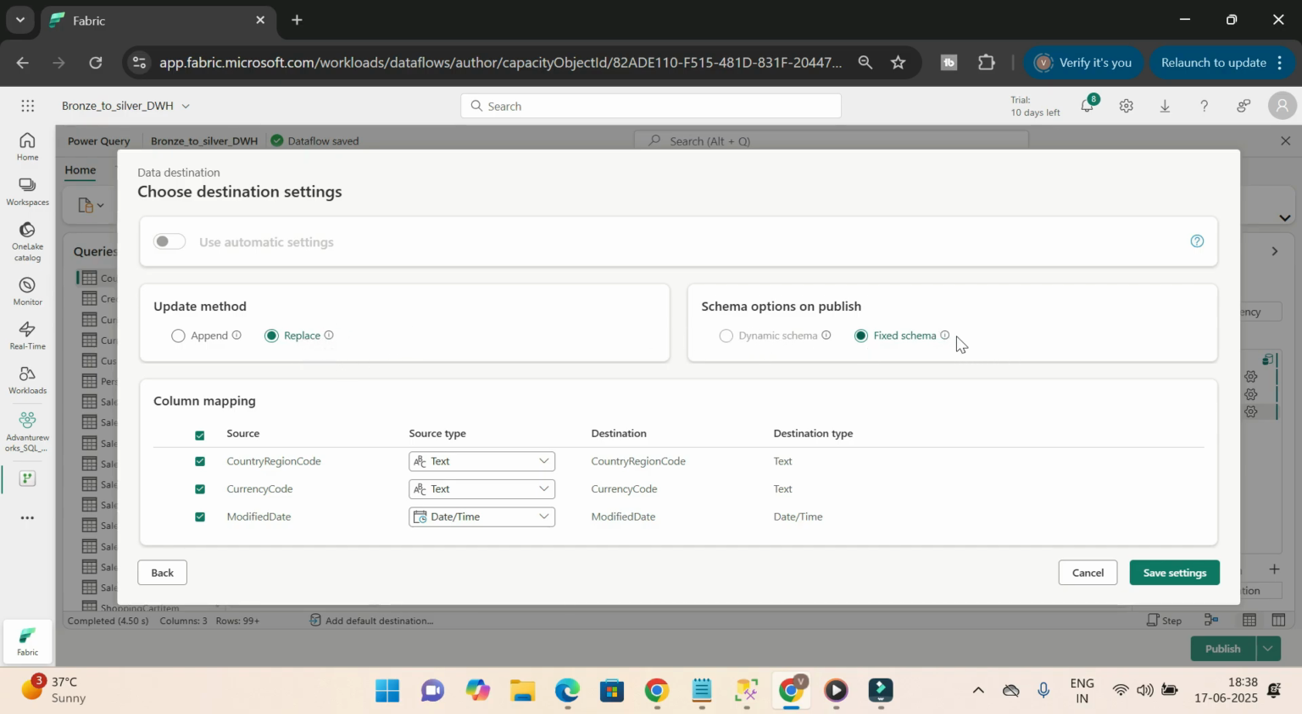Then here we have another. See, I have a fixed schema. The fixed schema, I don't want to change anything here. Whatever schema is coming from the source, the same schema I will use here. This is the schema. And if you want to change the schema and columns, you can do that. For now, I click on save. I'm not changing anything here.